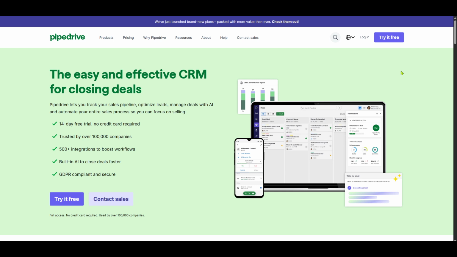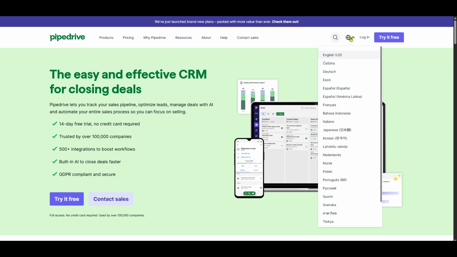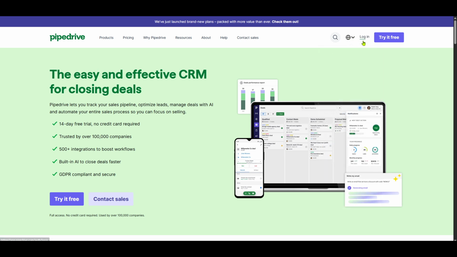Pipedrive is a leading sales CRM and pipeline management software, providing a suite of tools designed to help manage customer relationships and maximize sales. Open up your preferred browser and type in the address for the Pipedrive website. Once you're there, you should see an option to log in. Click on the Login button and enter your credentials to access your Pipedrive account. If you don't remember your login details, there are typically options for retrieving or resetting them available, so be sure to follow those instructions if necessary.